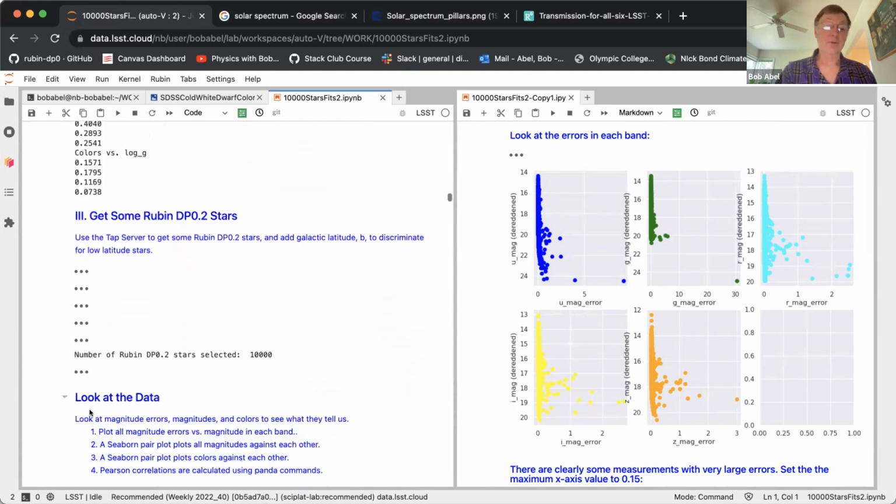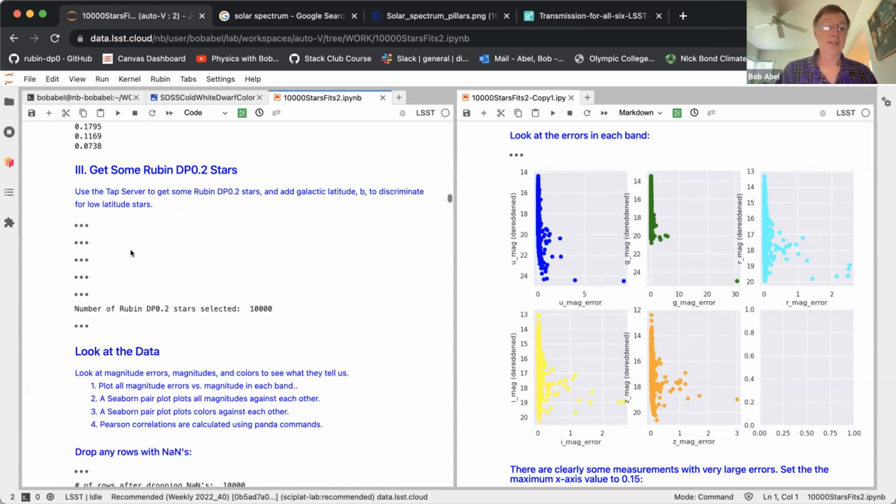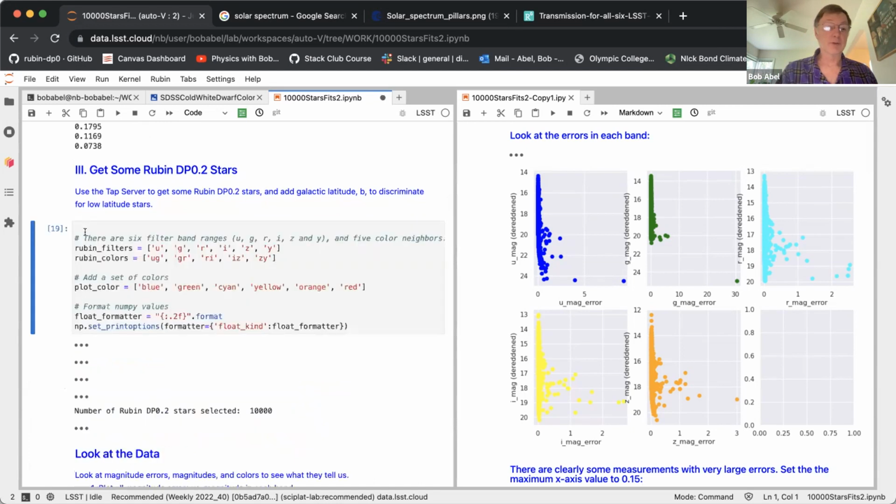So then I did the same thing with Rubin. I used the TAP server. Oh, by the way, to get the Sloan stars, I used SkyServer. This is the SkyServer to pull off DR17. And if you unclap the code up there, you'll find the SQL query that I used to get the Sloan stars. And then here are my Rubin stars.